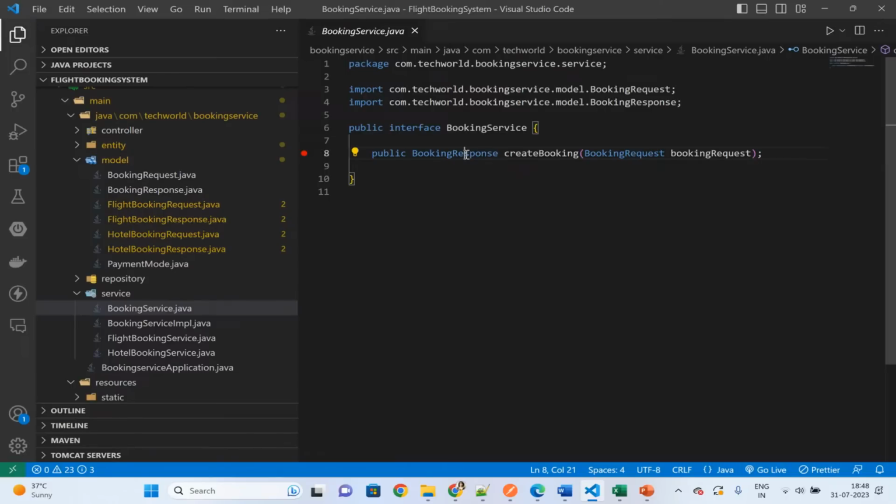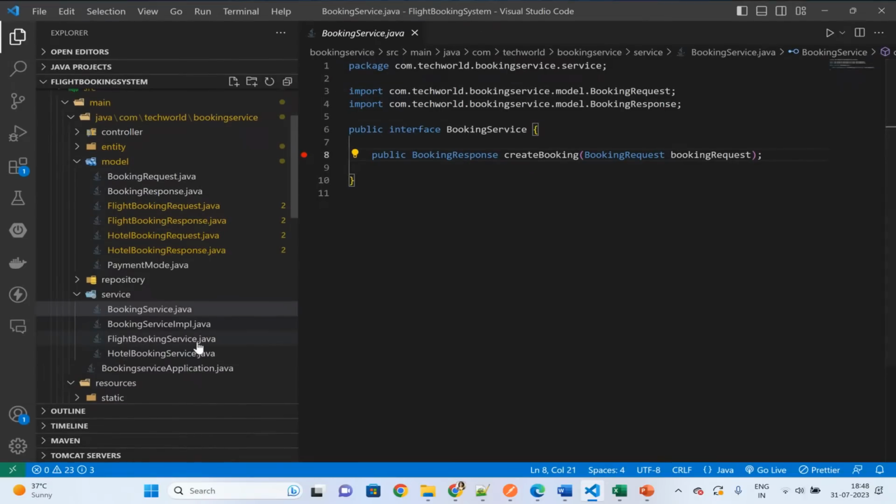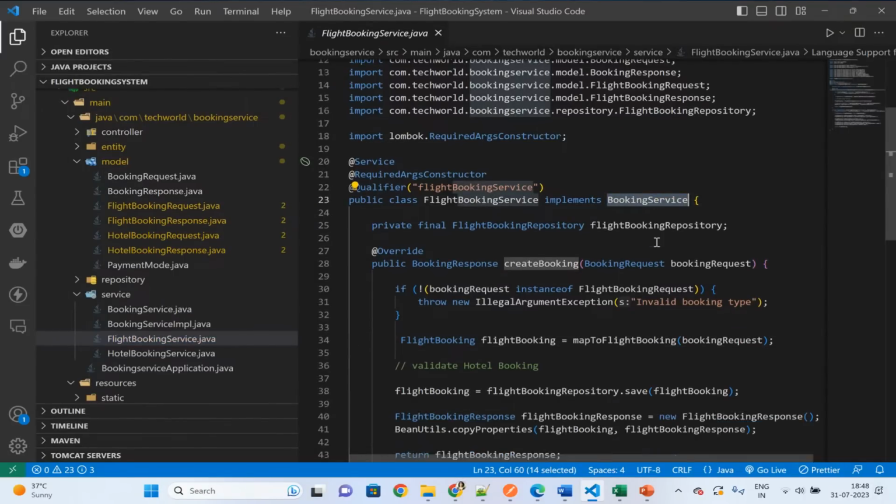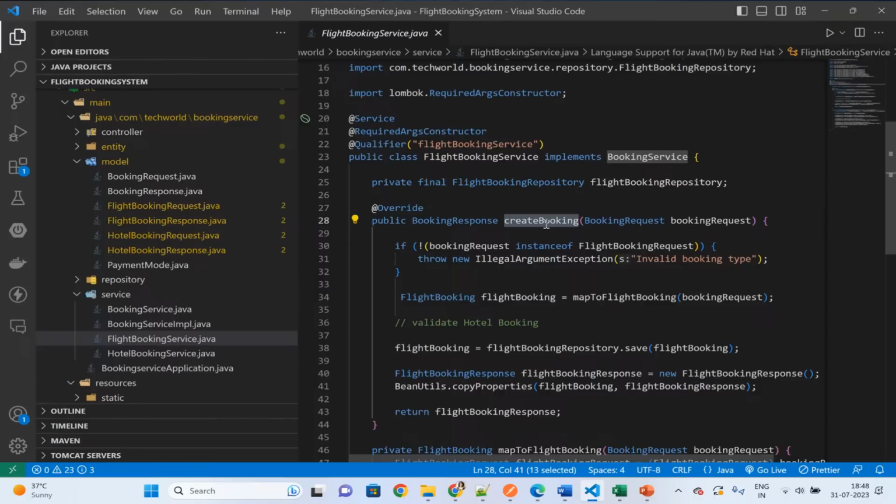Now we want to define our own specific implementation for hotel booking service, flight booking service, and car rental service, right? So in our use case, we will only be going with the flight booking service and the hotel booking service. Let's define the flight booking service. So FlightBookingService.java, it is a class which is implementing this BookingService interface. So for this interface, we have to override this method called createBooking, which will take the BookingRequest as an input parameter, and it will return a generic BookingResponse.